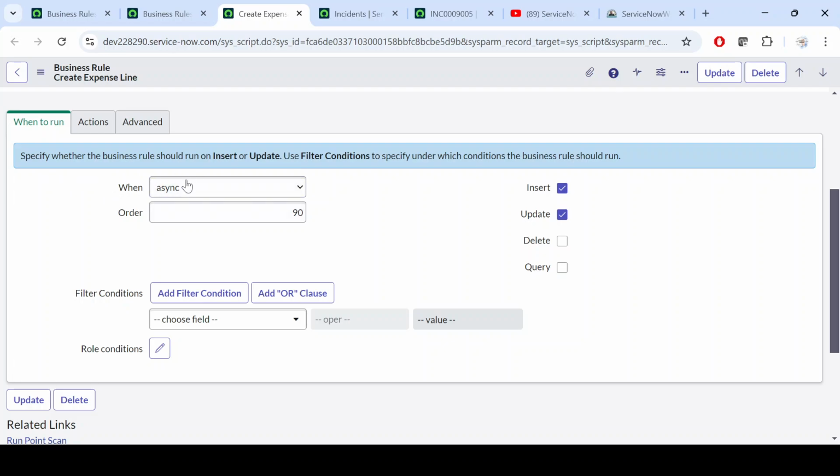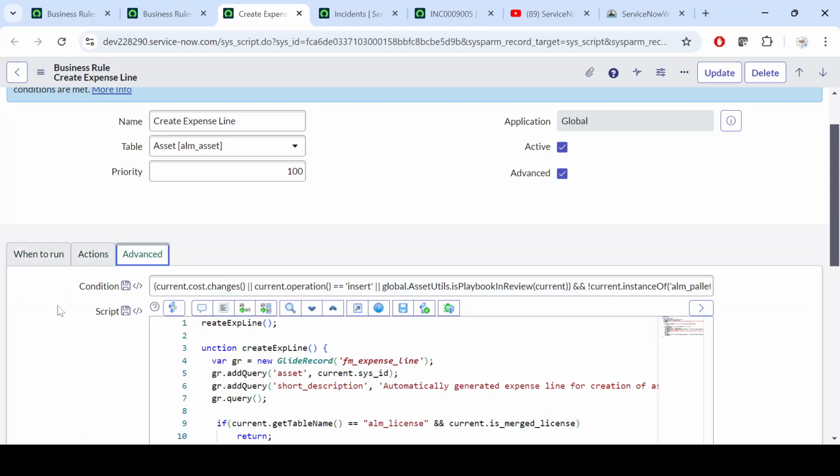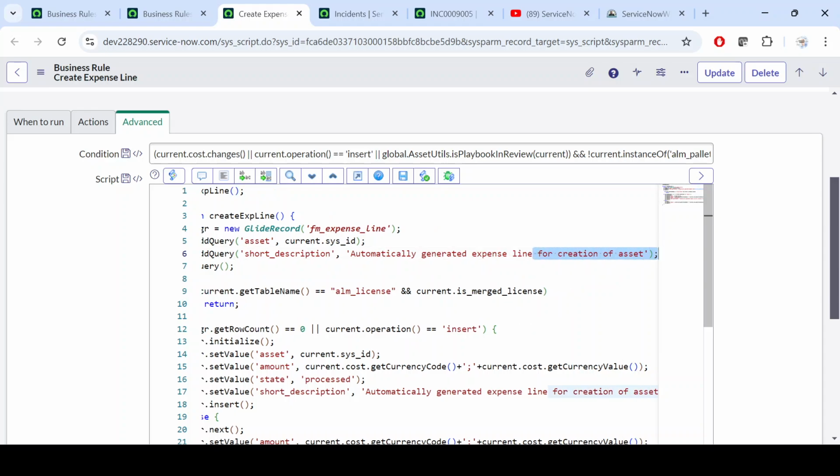In this condition, how are we writing it? We are selecting an async business rule and insert or update. Whenever insert or update is happening, in that case we are writing our logic. Logic is simple. This is the expense line table, so on this table we are just doing a GlideRecord. We are mapping the asset with the current record, and the short description we are mapping as automatically generated expense line for creation of your asset.